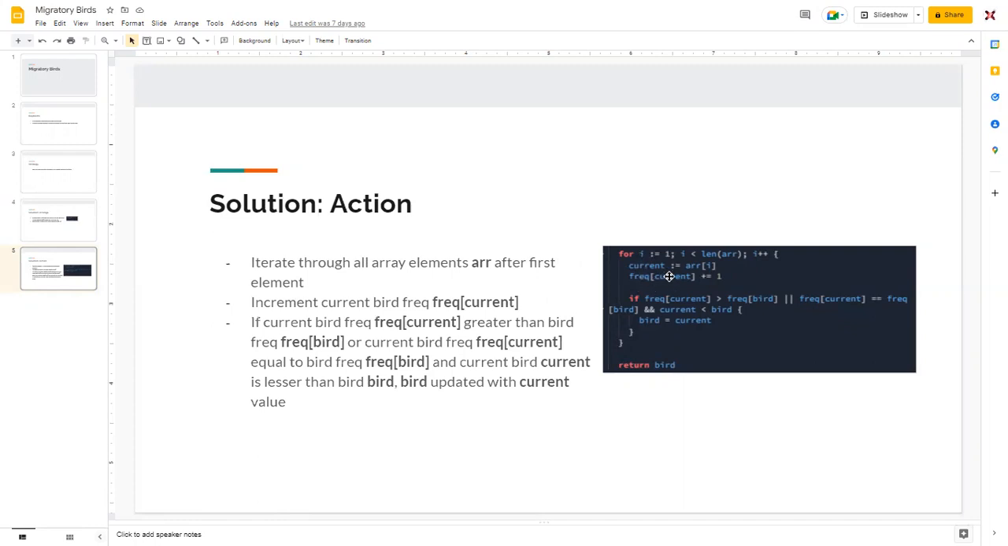Then in the iteration, we will take the current element as the current bird here. Then we will add the frequency for the current type of bird. Then we will check if the frequency of the current bird is greater than the frequency of the considered bird here. We will update the bird with the current bird, or if the frequency of the current bird is equal to the frequency of the considered bird and the current bird type is less than the considered bird, here we also update the bird. Then in the end, we will return the bird.